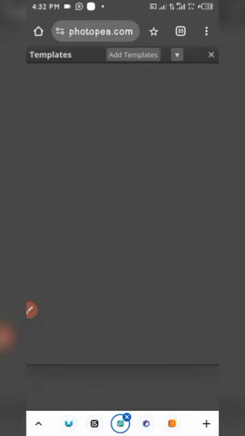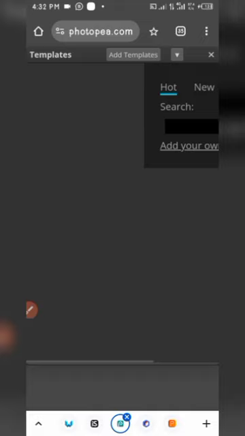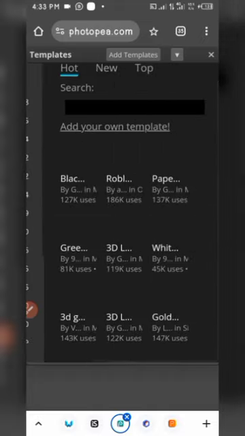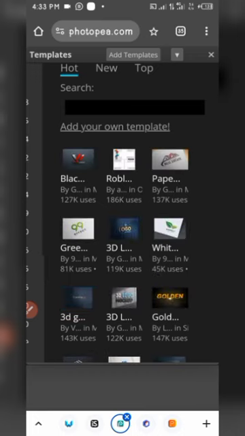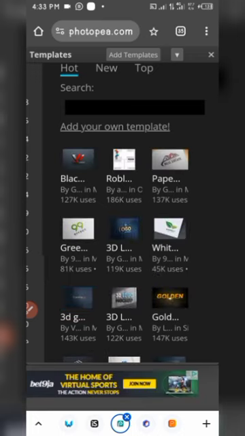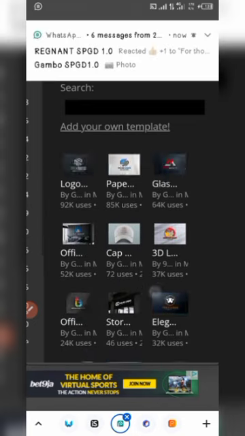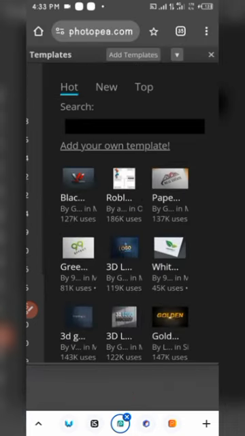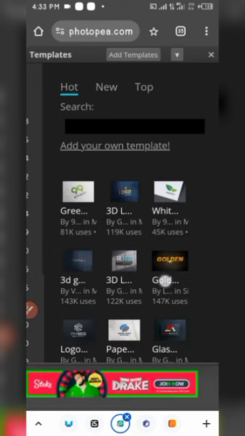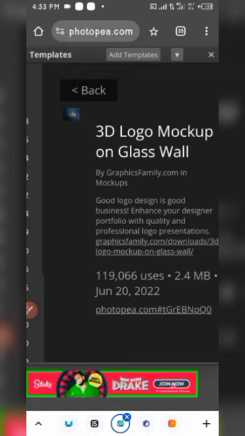I will allow the available templates to load out. They are still loading. So you can see the thumbnail of each logo mockup. You scroll down and choose anyone that you feel like using for that logo. For the purpose of this video, I'll be using the 3D logo mockup on Glass One. This is the one I'll be using.